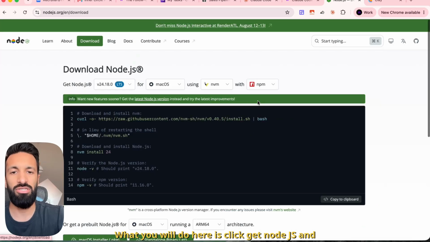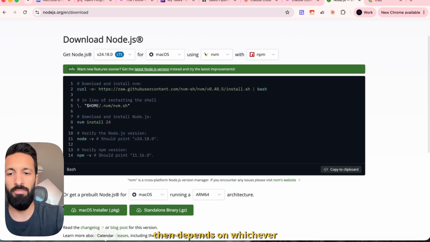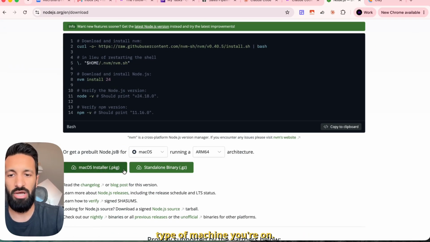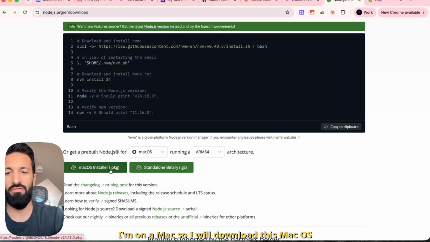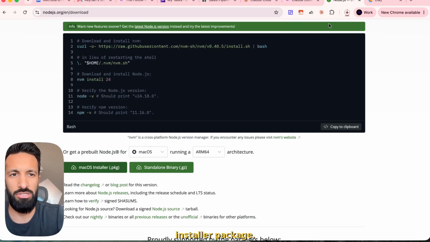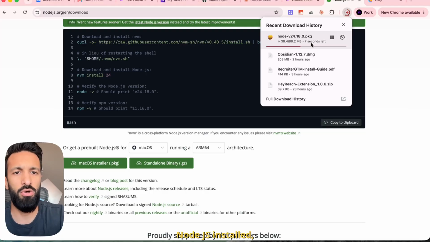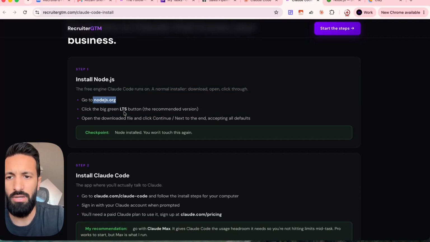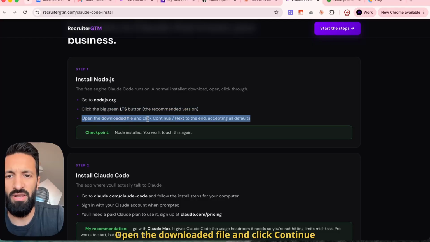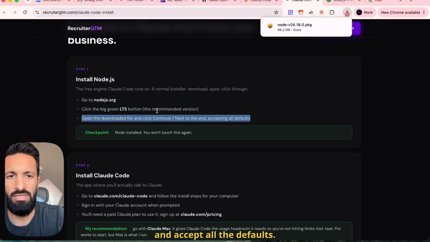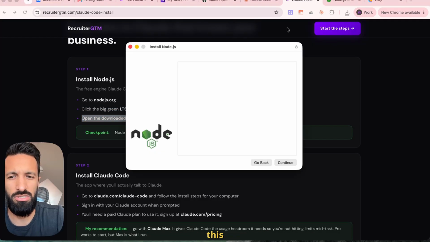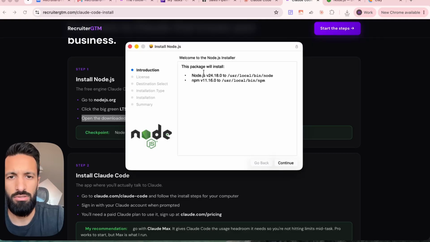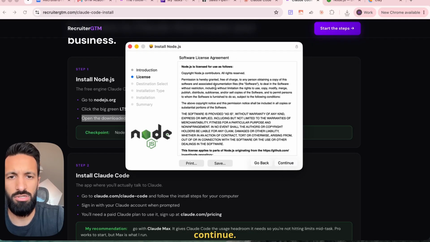What you will do here is click get Node.js, and then it depends on whichever type of machine you're on. I'm on a Mac, so I will download this macOS installer package. Since I already have Node.js installed, I may not need this, but that is step one. Open the downloaded file and click continue and accept all the defaults. So let's see this. The package will install this, continue.